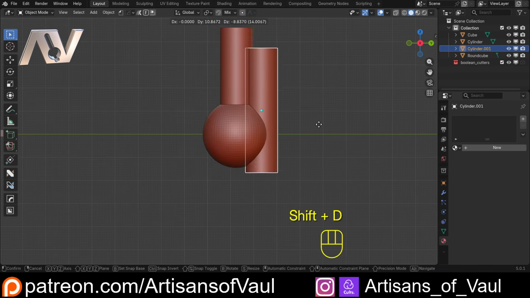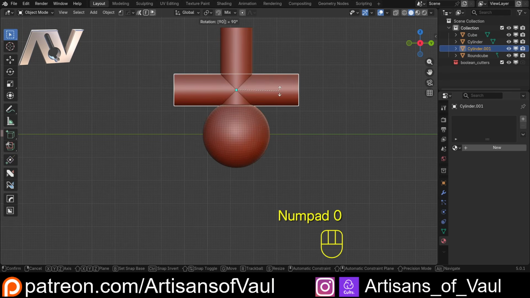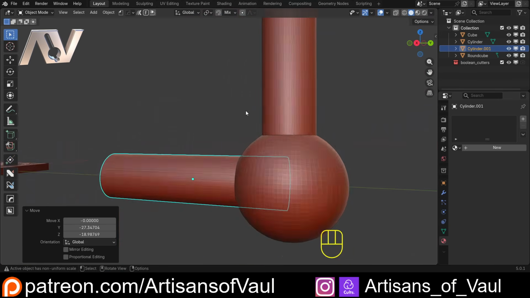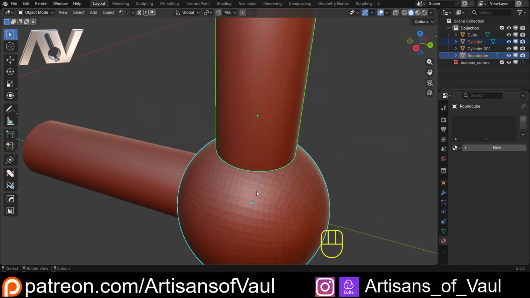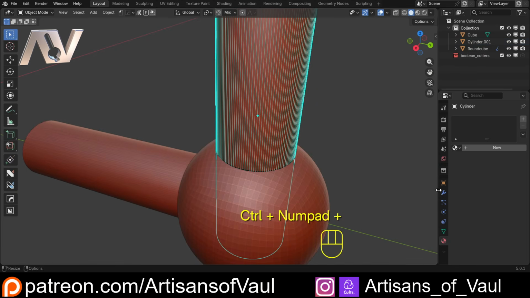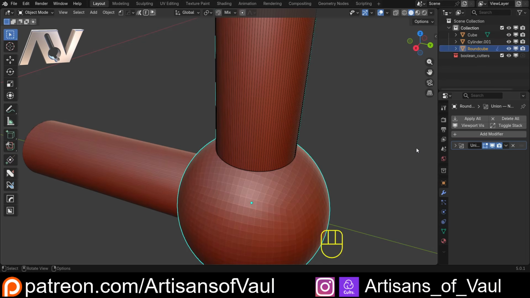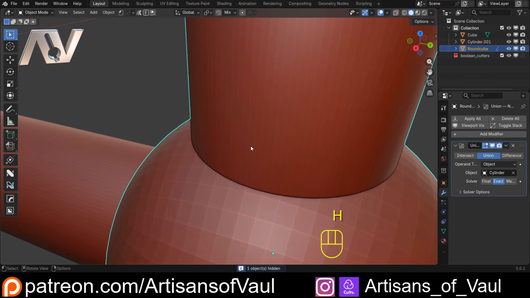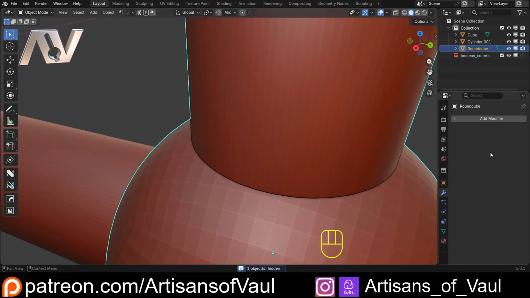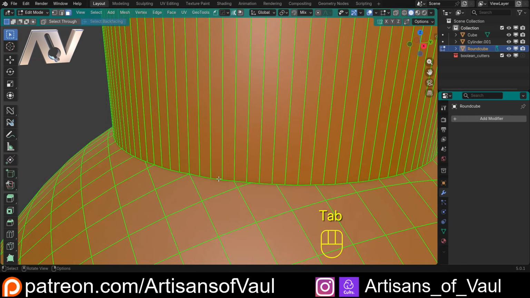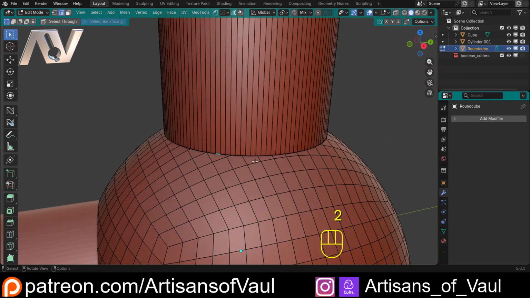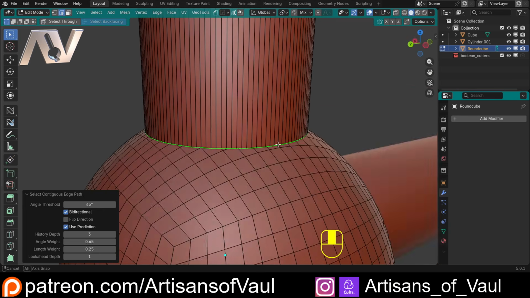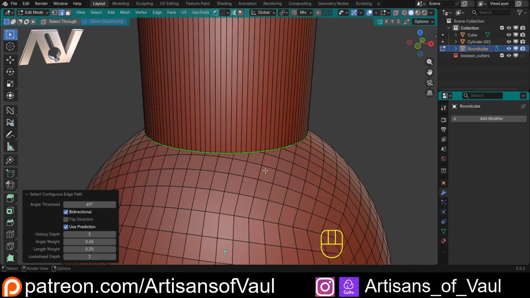So Shift and D, and then R, and then 90, and then we'll just bring that over somewhere here, just to sort of demonstrate what we're doing. So say I've got a part here, and we're going to press Control and plus to boolean that together. And I probably need to change that to an exact. So let's just press H to hide that, and then we're going to confirm it. So apply that, go into edge mode, select that edge there, and then once again A, and I'm going to, there we go, contiguous path, and it works out that I want to select this edge.